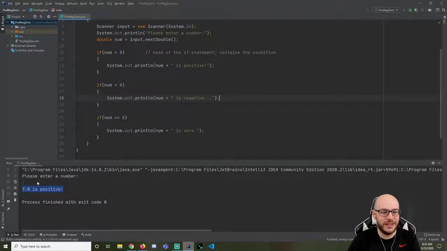I'm going to this time put in the number 0. 0 comes in. It's in my variable. We're going to ask, is 0 greater than 0? No, that's false. So we're going to skip this. We're then going to ask, is 0 less than 0? That's also false, so we skip over this. We ask, is 0 exactly 0? Yes. Something of note, we're comparing num, which is a double, to this 0, which is an integer.